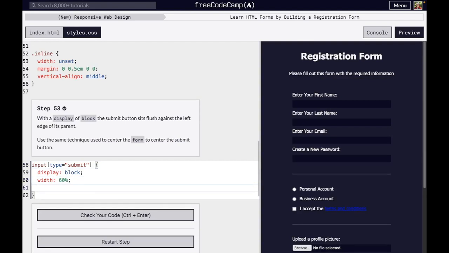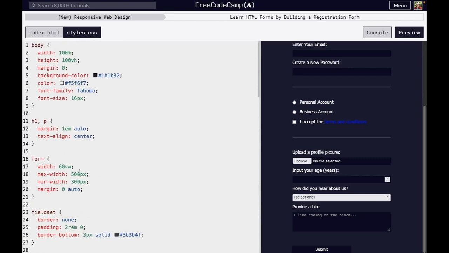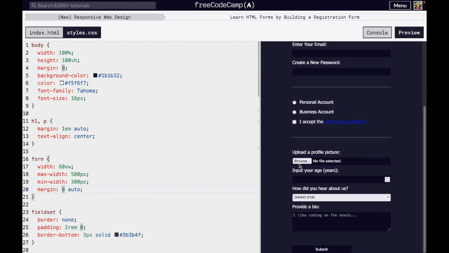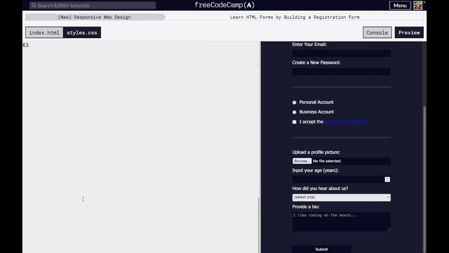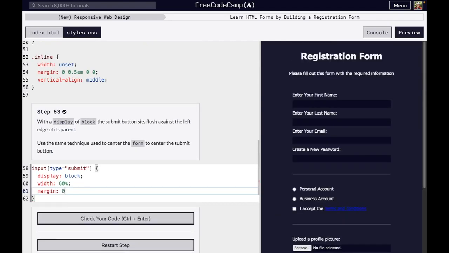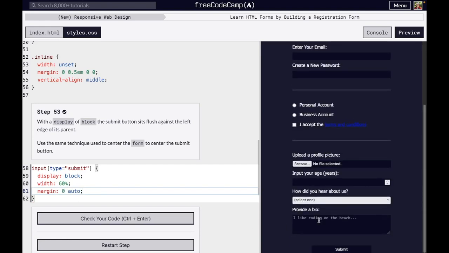Okay, so for this next thing, we want to center it, right? We use display block, so now it's aligned to the left, but what we can do is change the margin. So if we look back to the form over here, we see we did margin 0 and then auto. So the 0 affects top and bottom. We don't want any margin on the top, none on the bottom, but we do want it to automatically center everything. So we do auto for left and right. That's a shorthand, so this is top and bottom, and this is left and right. So we're just gonna do the same thing right here. So just type in margin and then 0 auto. And now if we scroll down, we can see our submit button is now centered.